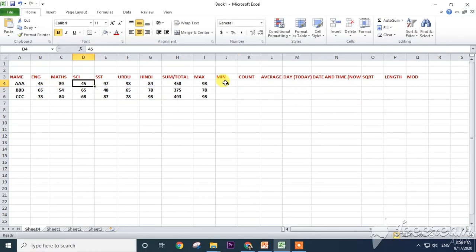45 is the least marks he got, and same copying the formula here. When the plus symbol turns into this black color plus symbol, drag it up to there. 48 is the least mark Mr. B got, and Mr. C got 68 as the least mark.